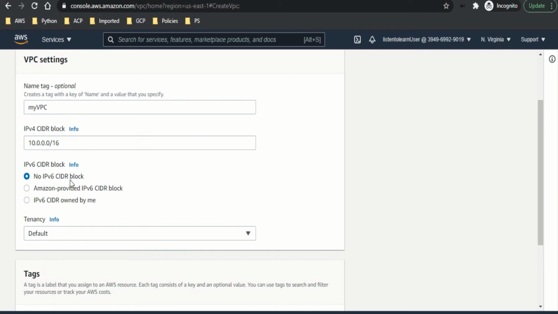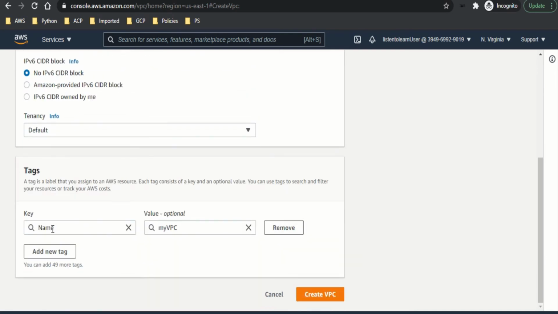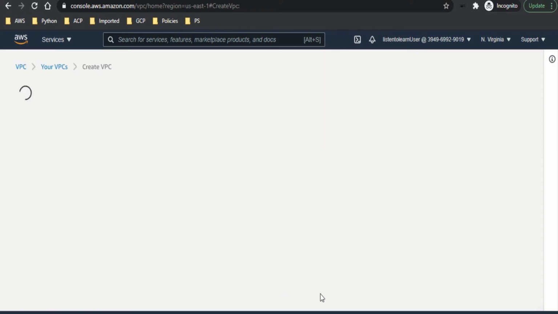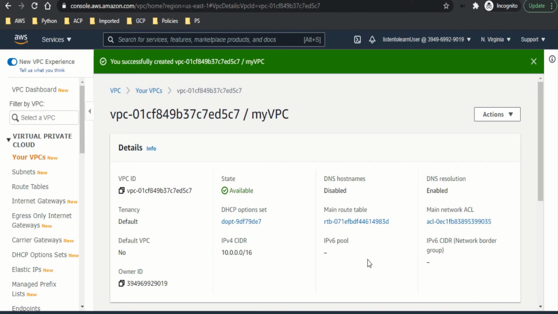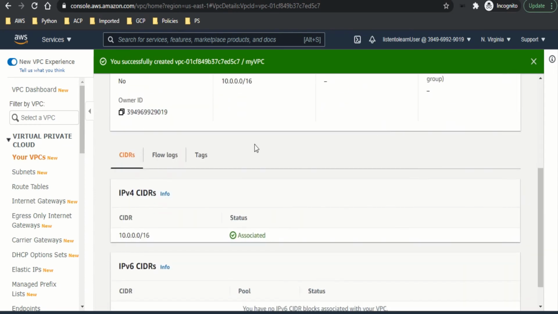And you can opt for IPv6 if you like. I'm leaving it to be IPv4 for now, with the default tenancy. Tags are totally optional here, as we have already opted for a name, so the name tag is visible here. I'm going to hit create. That's it, it's pretty simple. Once this is created, next we can try to create a subnet under it.